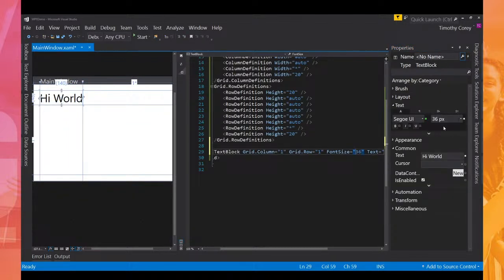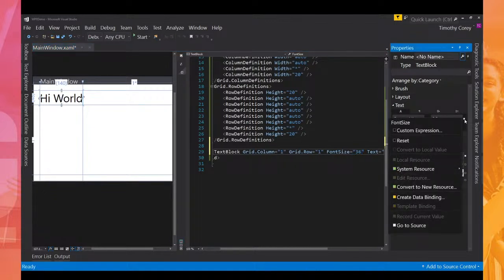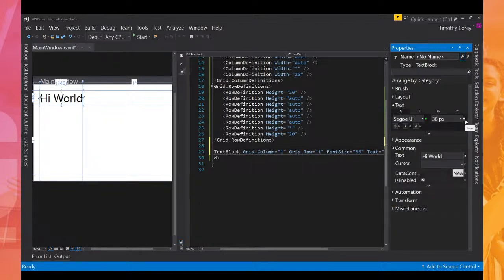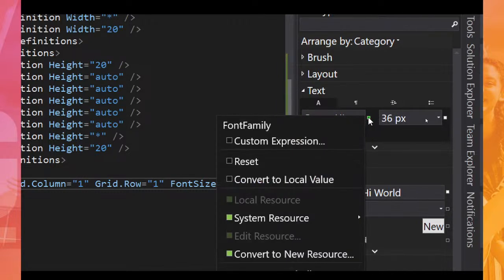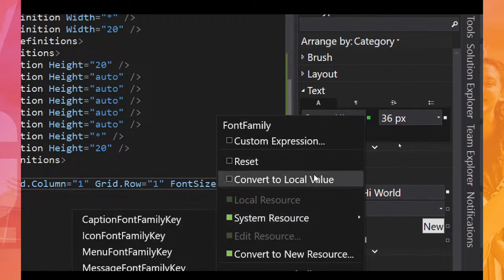So this Properties window right here is the same as modifying it directly in XAML. The only difference is, like with our text, where we did it between the open and closing tags, if it likes something different, it's going to change it when you make the change. Also note the color here next to the 36, it's white. Let's see if you can zoom in there. It's white, and that means it's a local change versus this right here is inherited from System Resource.